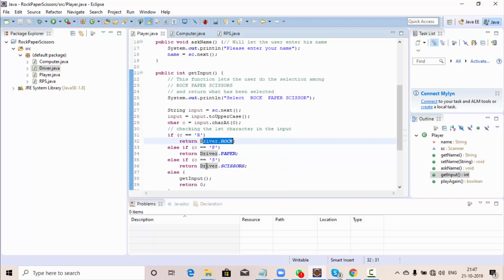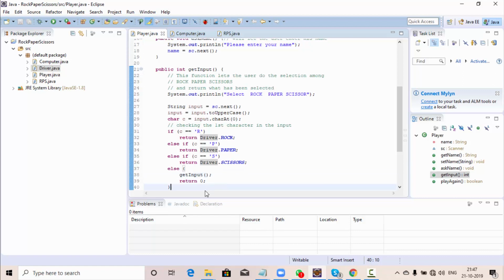So this function is returning either 1, 2 or 3, and if the user enters something else, it returns 0. The user is going to give an input in the form of rock, paper or scissors, and the return type is int. It will return 1, 2 or 3 based on what the user is entering.